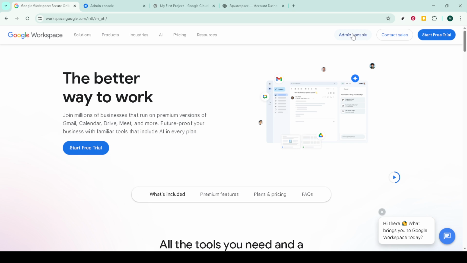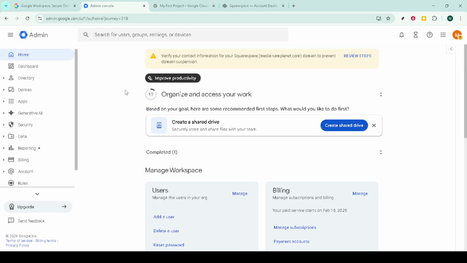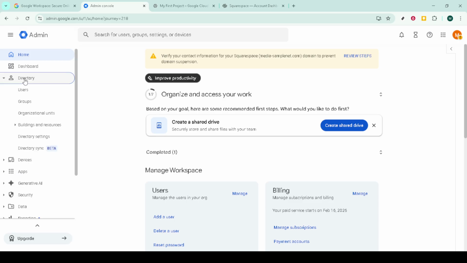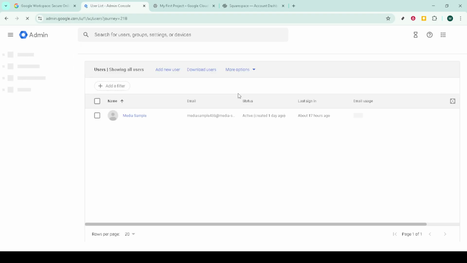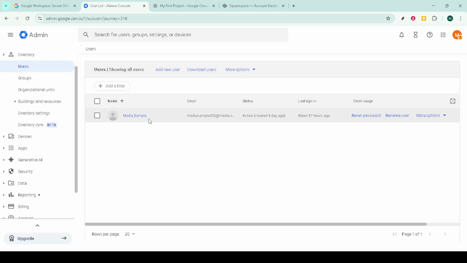First, sign in to the Google Admin Console using an account that already has admin access. Once you're on the Admin Console home, open Directory from the left menu, then choose Users. Use the search bar to quickly find the specific user you want to elevate. Click that user to open their profile.